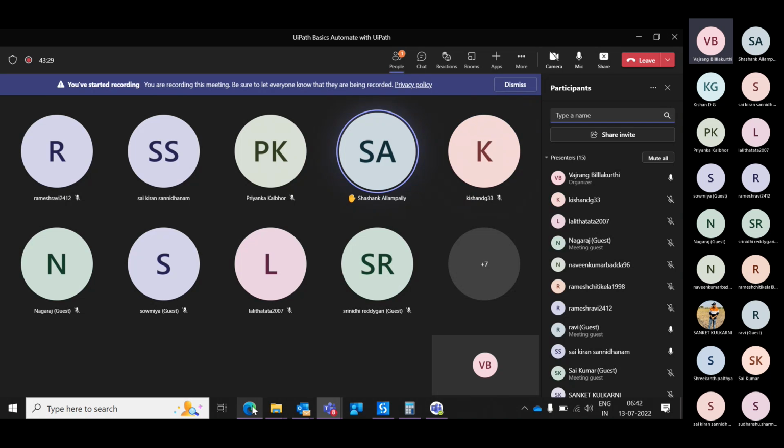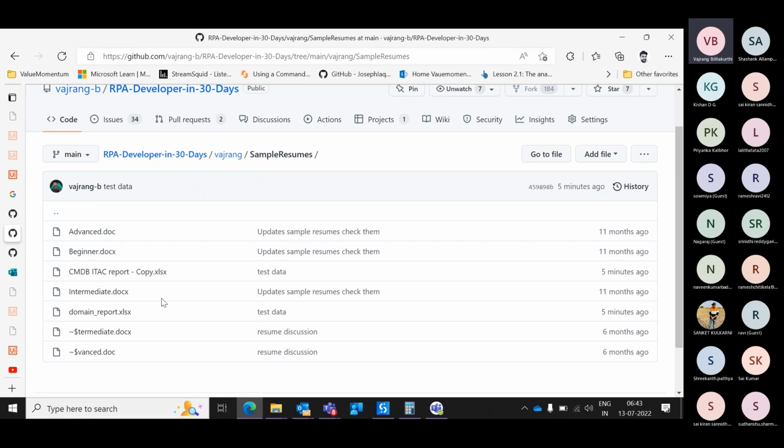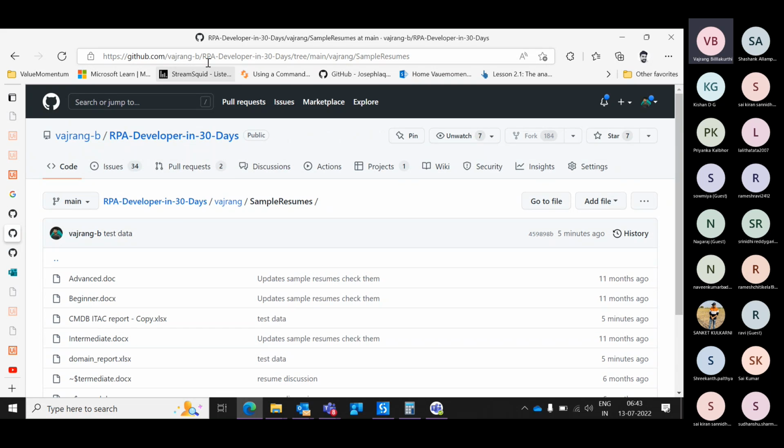But if you want to get these details, just go into these two. Go to RP developer. Just search for Vajrang RP developer, Vajrang sample resumes. There you can download. No need for the chat even. Just download these two: domain report and CMD ITCAC report. This is the path. Search for Vajrang B in GitHub, RP developer in 30 days, Vajrang sample resumes.